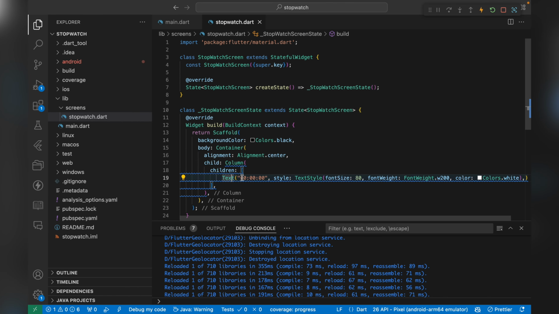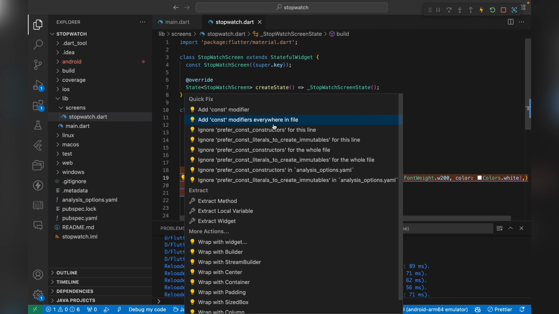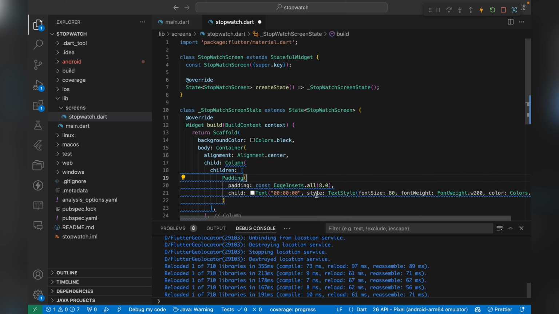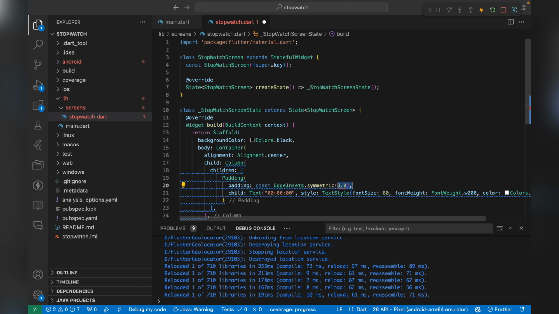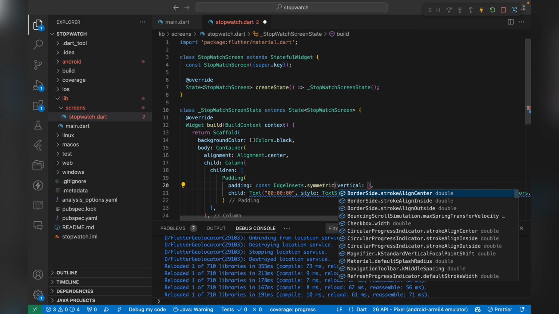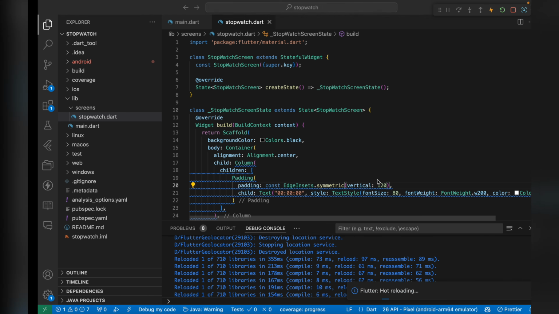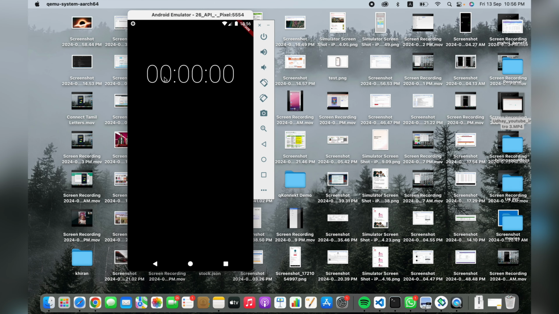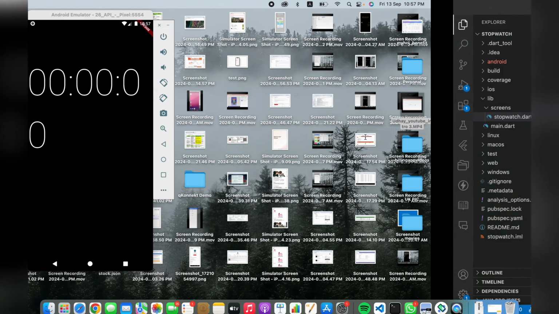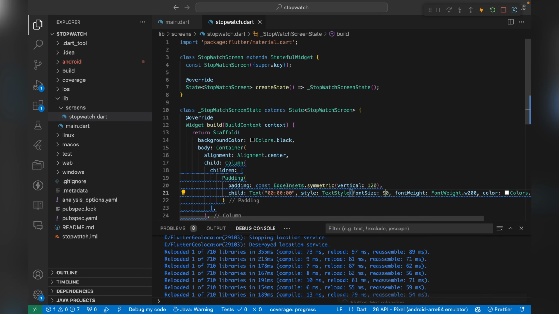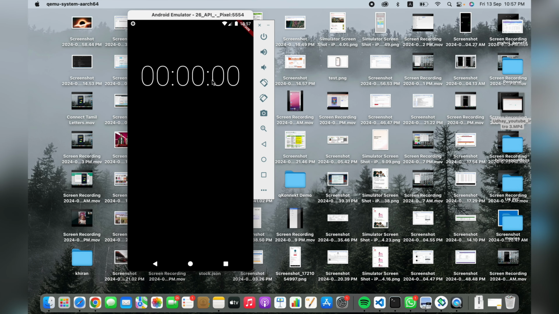So to make that, I will wrap this widget inside padding. So the padding will be, I need to give symmetrical padding, and it should be vertical. So vertically I will add some padding. I will keep 120 here. So let's see. Yeah, this one looks good, but the text size can be a bit bigger. So I will give here 120. Okay, I will give 90. Yeah, this one looks good.